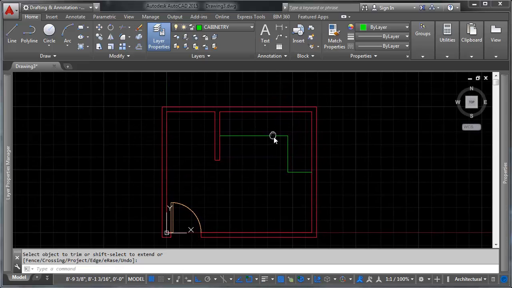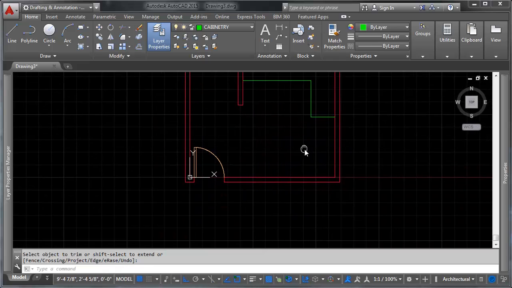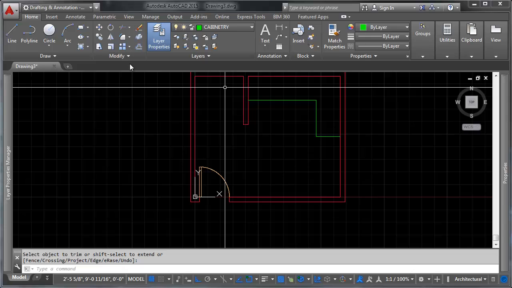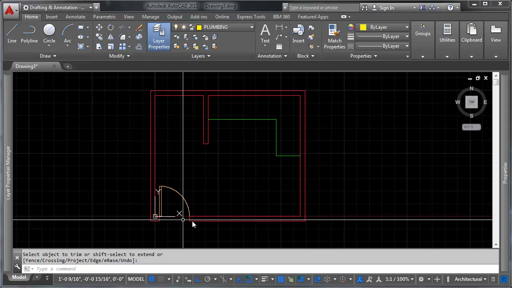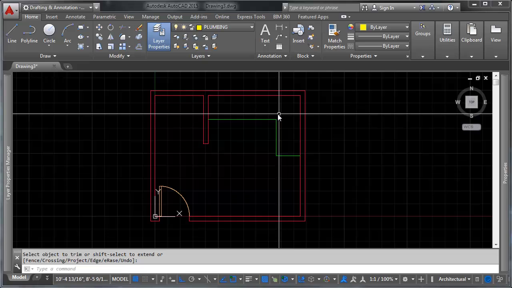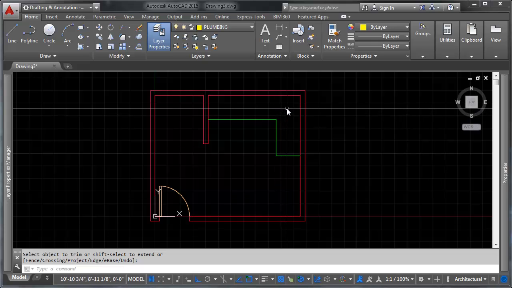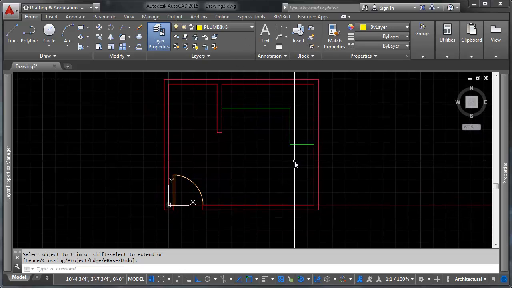So now let's go ahead and put our tub in. Now the tub is going to be 5 feet long. That's the length of a standard tub by, I believe, 3 feet wide. So let's go ahead and get that in. I'm going to switch to the plumbing layer. You'll notice that it makes it really easy to see which objects belong to which disciplines when you draw with different colors like this. It really simplifies your drawing.